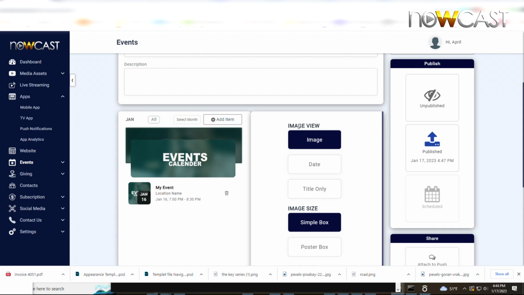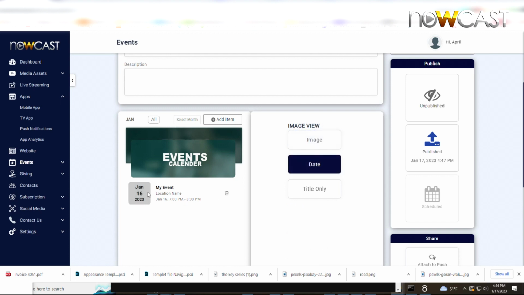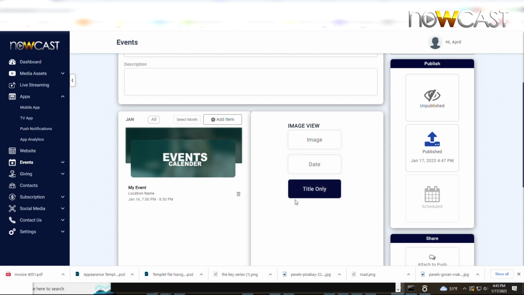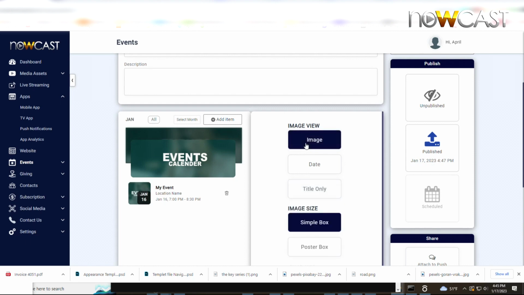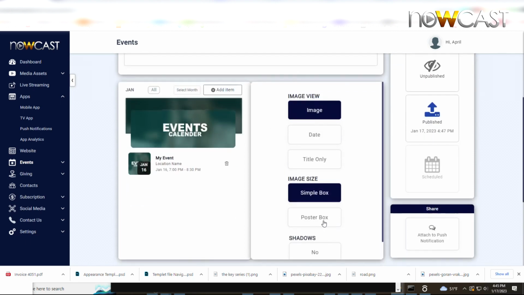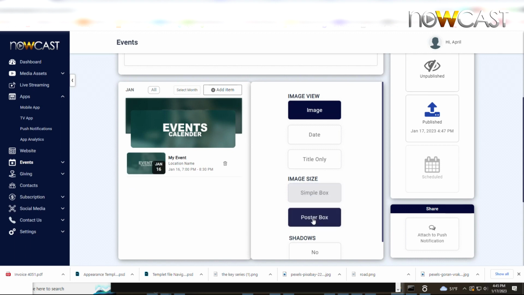You can choose different image views. If you just want a date and not an image, you can choose to do that. It will show the date of the event, January the 16th, 2023. If you just want a title only without any images, you can just select title only. I typically like the image. As you can see, you have a simple box image, but you can choose to change the simple box to poster box, and that gives you a poster box image instead of the simple box image.